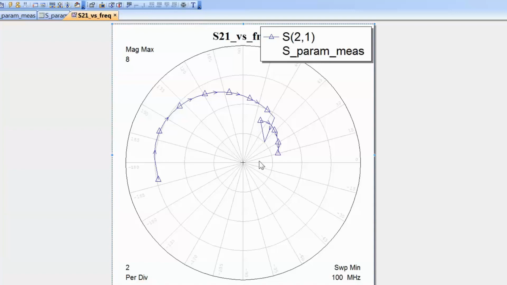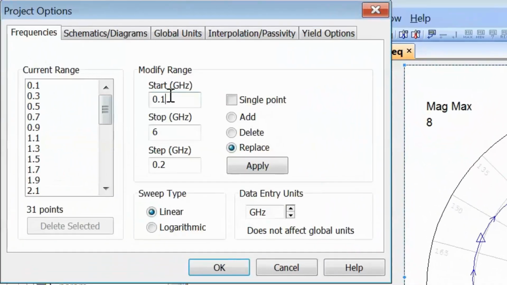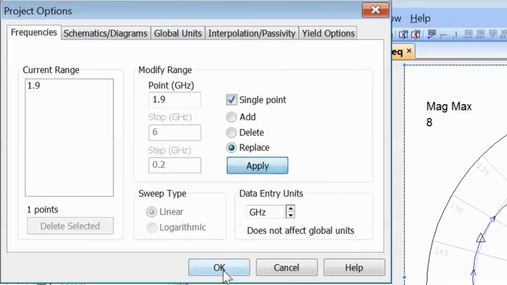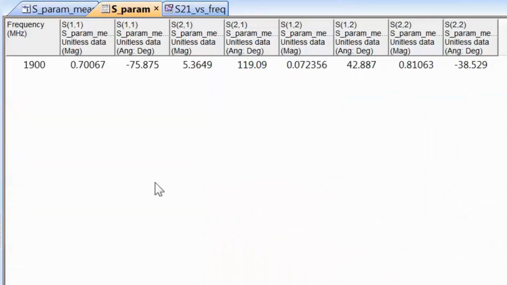The reason for looking at this is that we have to be very aware of what happens with the transistor gain, not just at the frequency at which we're operating, but also at frequencies which are higher, and as we will see, lower than the transistor operating frequency. So now let's go back to project options and then revert to having one single frequency of operation of 1.9 gigahertz, and then simulate. And let's go back to our S parameters table.